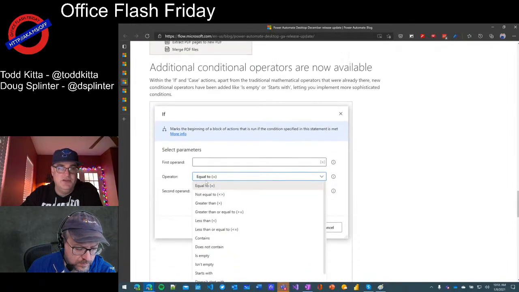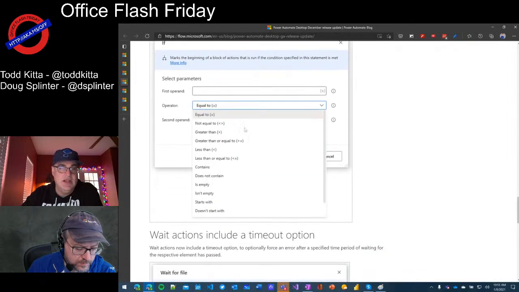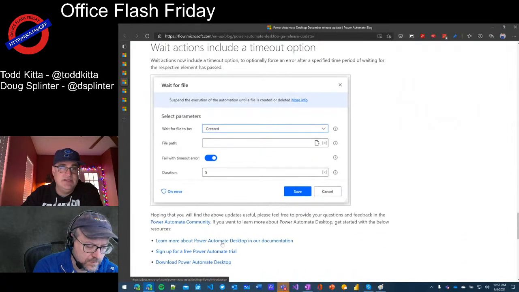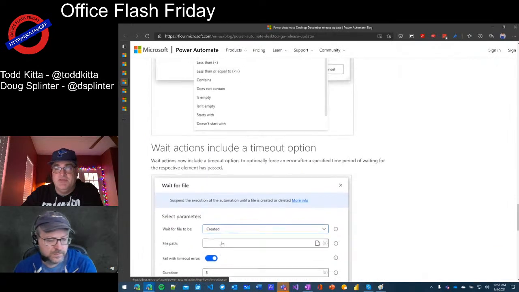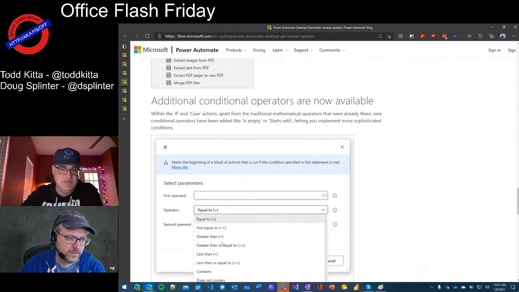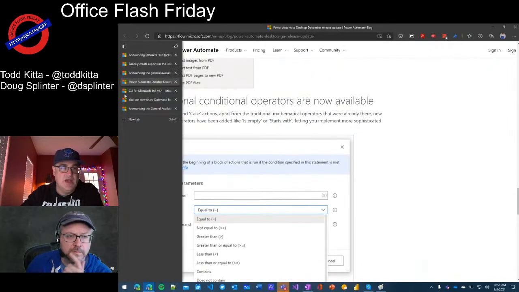Additional conditional operators, so having more flexibility there. Contains, isn't empty, those kinds of things. Timeouts on waits. So this was a really good maturity month for this. A lot of fit and finish, a lot of great power here with the PDFs and those kinds of things, especially on top of the GA. So this has been a good one to see.